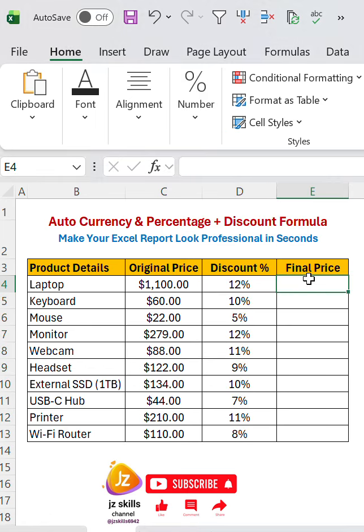Here's the formula. In the first row, type equal sign. Now select the original price cell. Now type multiply. Then open bracket, type 1 minus. Select the discount cell, close bracket.